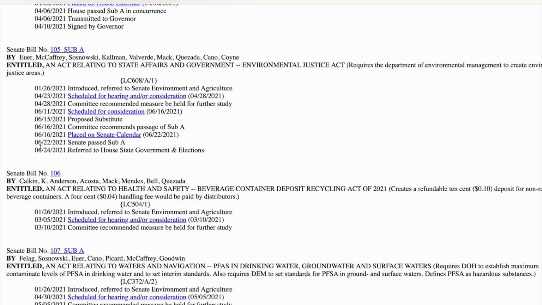It was then referred to the House State Government and Elections Committee, and this right here is the last action on this bill. So that means that that's where the bill stalled out. For this bill to become law, it would have to be reintroduced in a current legislative session and make it through the entire legislative process.